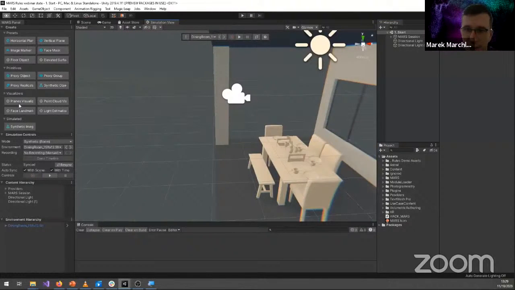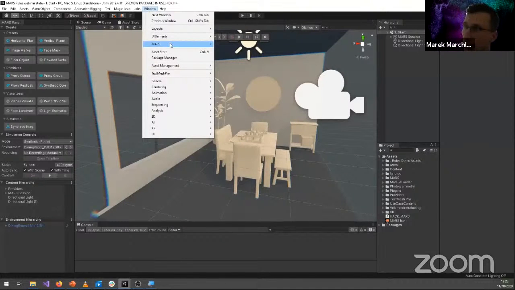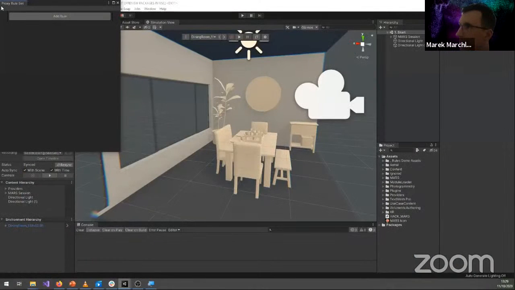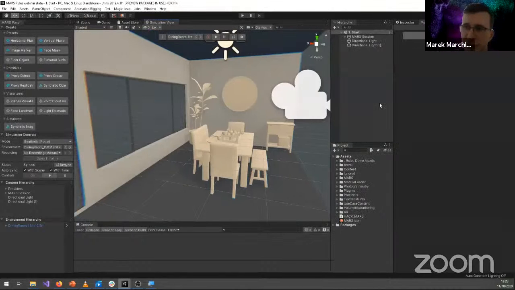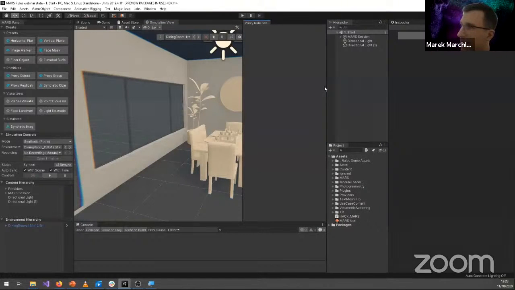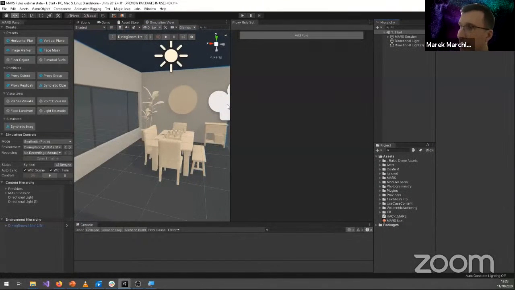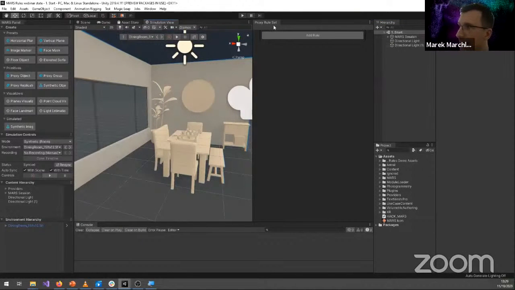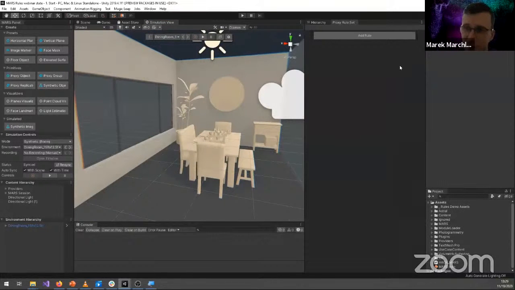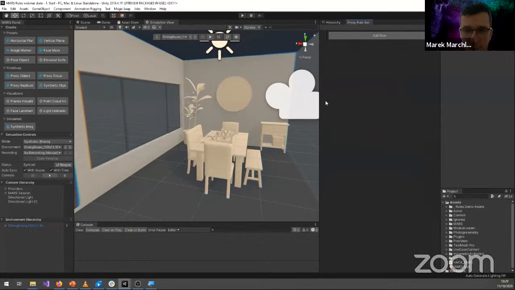Now in this part of the presentation, I'm going to use this proxy rule set window. From Window, Mars, Proxy Rule Set. Let's open it and dock it next to my hierarchy on the right-hand side. It's totally up to you where you place it. I actually prefer to have it on my left-hand side, or maybe docked together with the hierarchy. The most important thing is that it improves your life as a developer.